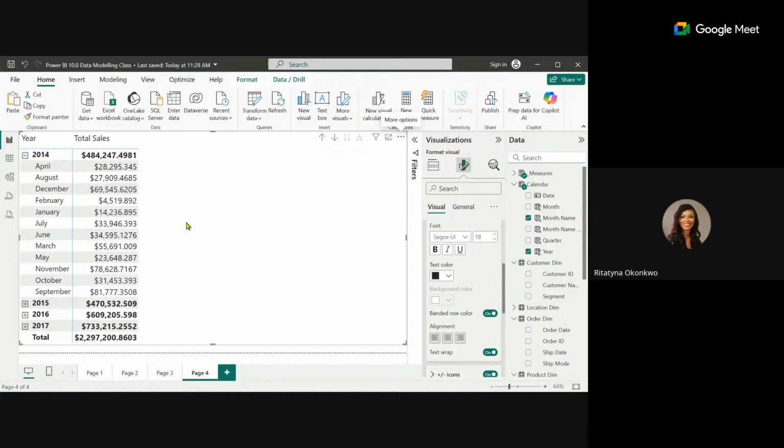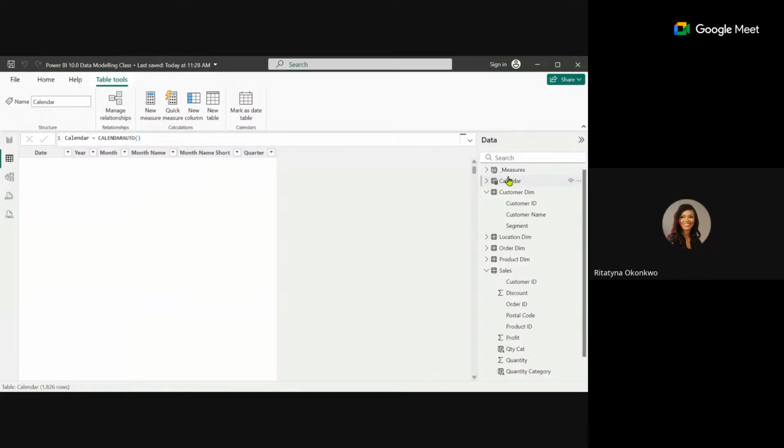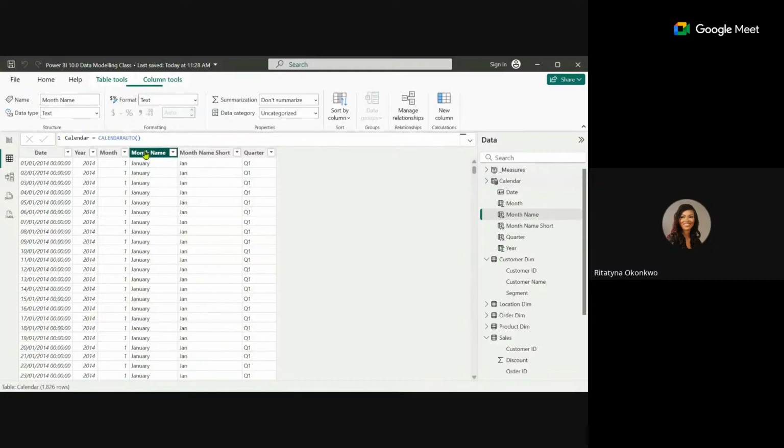So I want to make sure that it's January, February, and so on in order. Let me tell you what you need to do. Come to your table view. On your table view, go to your calendar table. Are we following? Go to your calendar table, and then select your month name column.